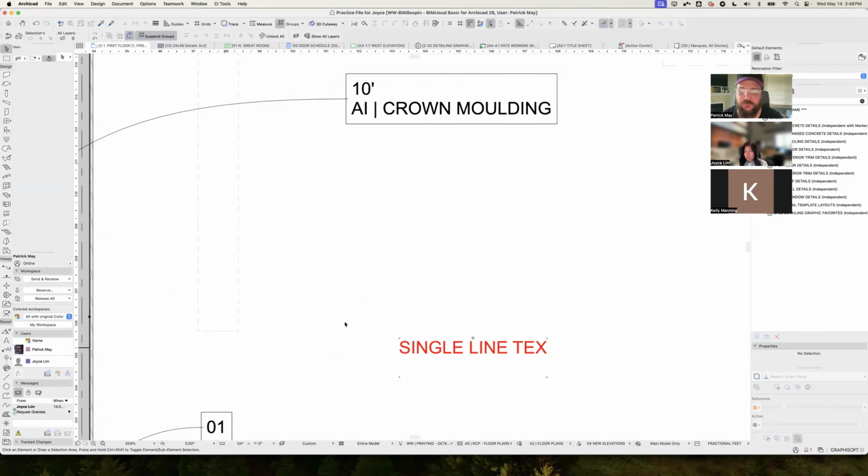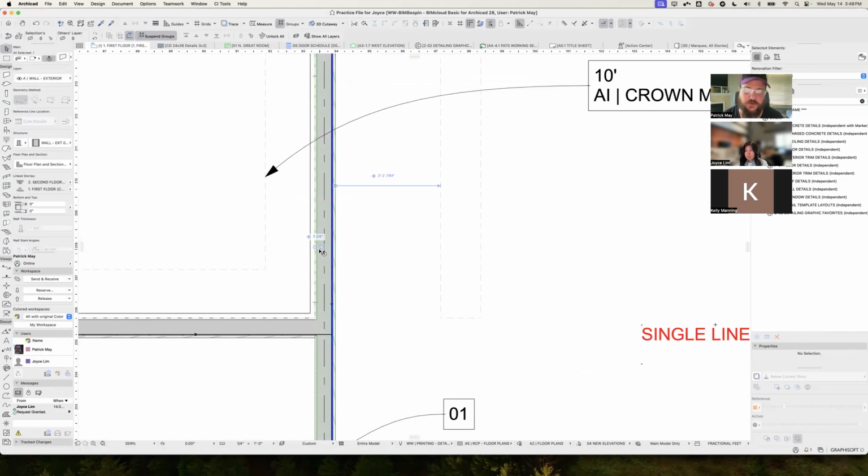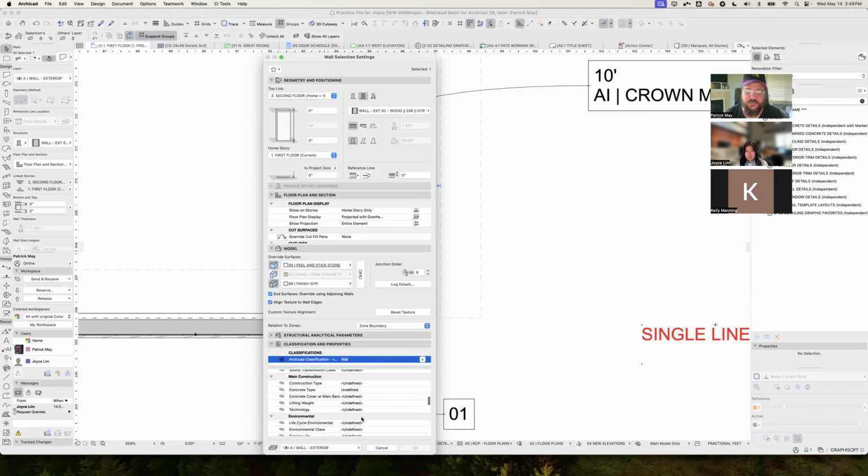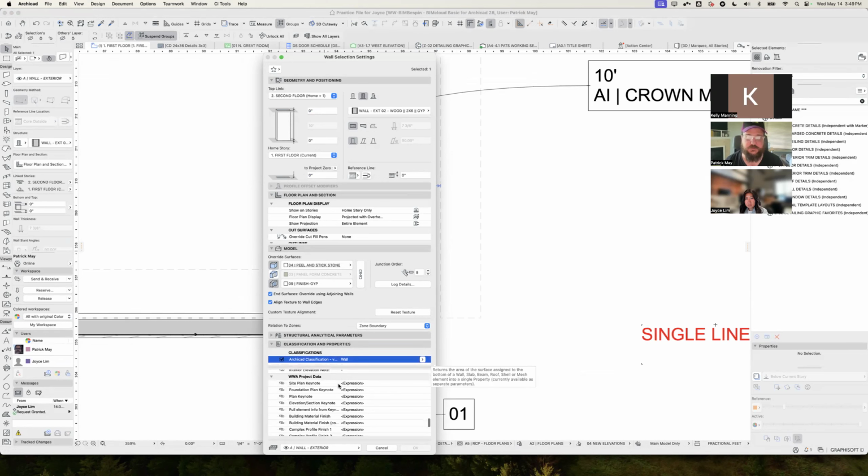I think I mentioned this before, but this is a wall if and only if down here it's classified as a wall. But because it has that classification as a wall, I have access to attach all of this information to it, environmental information, schedule information.